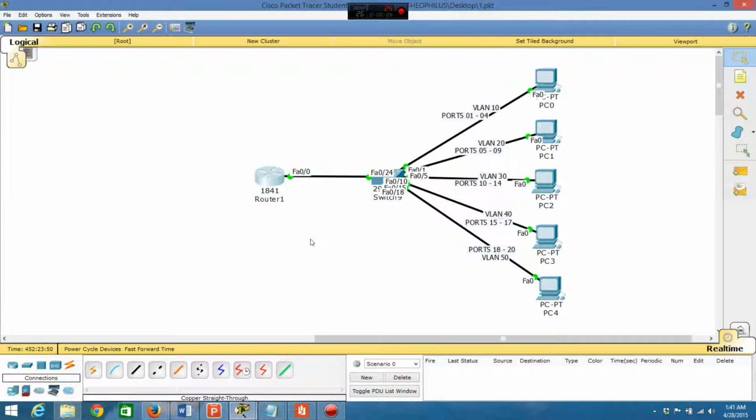So over the last couple of days, I've been getting a couple of questions about how to configure a Cisco router as a DHCP server with multiple VLANs. So basically, that's what we're going to be doing here today.